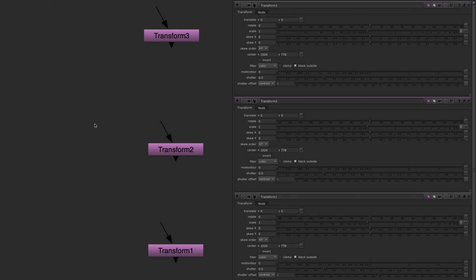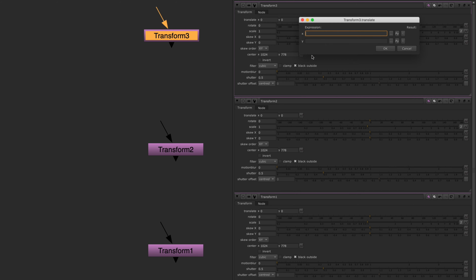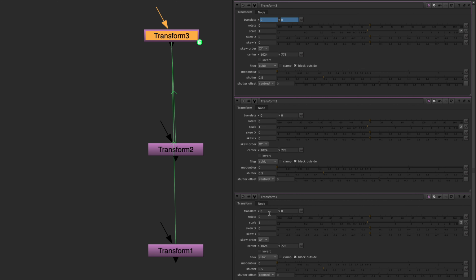Here's another quick example. I can create an expression in transform 3 that combines the transformation of 2 other transform nodes, transform 1 and transform 2. To do this, we simply enter transform1.translate plus transform2.translate. Now, if we move transform 1 20 pixels to the right and transform 2 10 pixels to the right, transform 3 has the result of 30. And this works for negative values too. If transform 1 goes 20 pixels to the right and transform 2 goes 20 pixels to the left, transform 3 stays at 0.